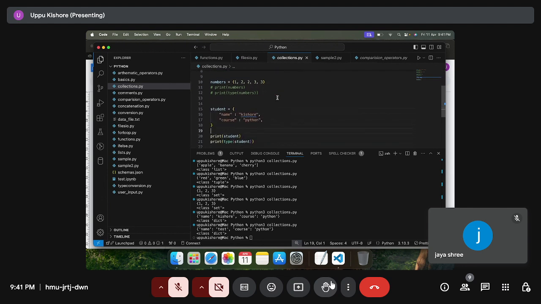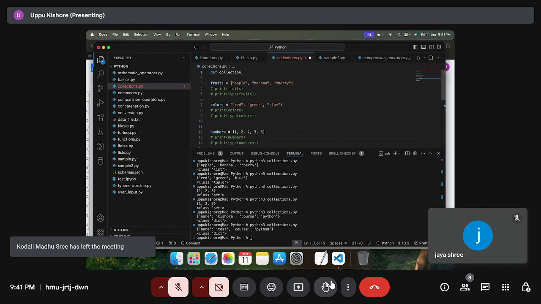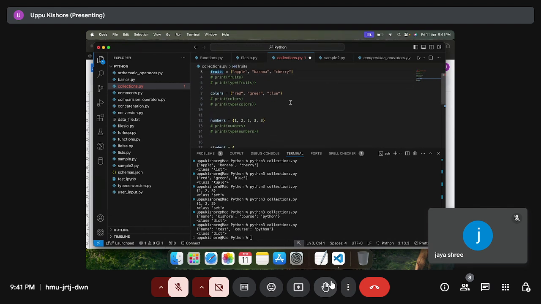So now we will define a function to perform all this. Function collection. So what will be the syntax for function? Parenthesis, colon, and indentation. You have to follow the indentation.